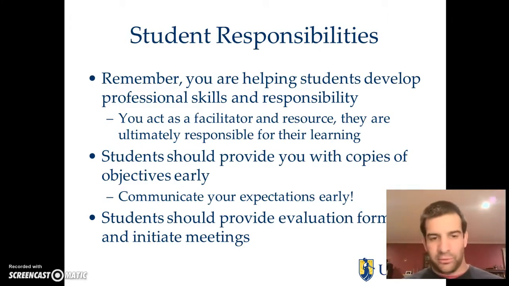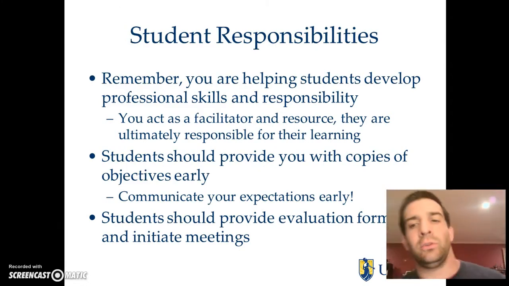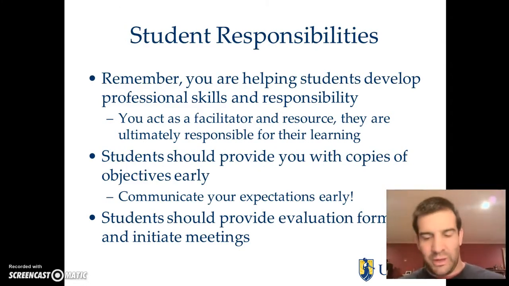Students should provide copies of the objectives early. I will be sharing a copy with you off the Google Drive, and always make sure you communicate your expectations. And if you didn't communicate something and something comes up, use it as a teachable moment. Say, you know what, I didn't address it at the beginning of the rotation. I should have, but moving forward, this is the new policy, or this is my new expectation.